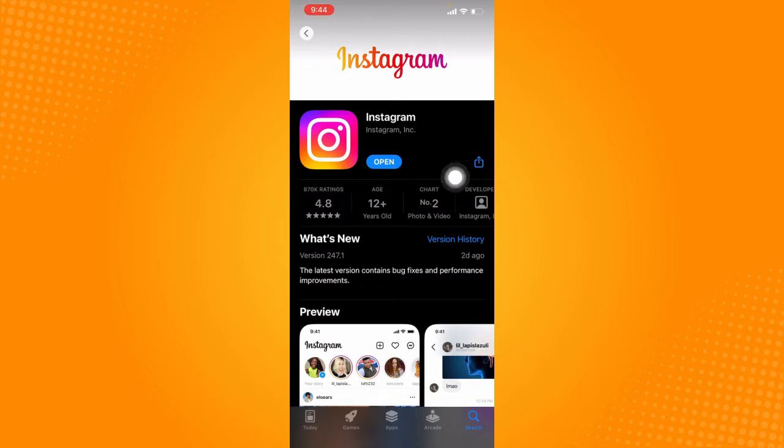So what we're going to do here is to check if our Instagram is currently up to date. For this page, if it says open, that means that your Instagram is currently updated and you're good to go. However, if it shows an update button anywhere on your page, just tap on that so you will be updating your Instagram app and have the latest features, especially the feature of being able to archive stories within the app.